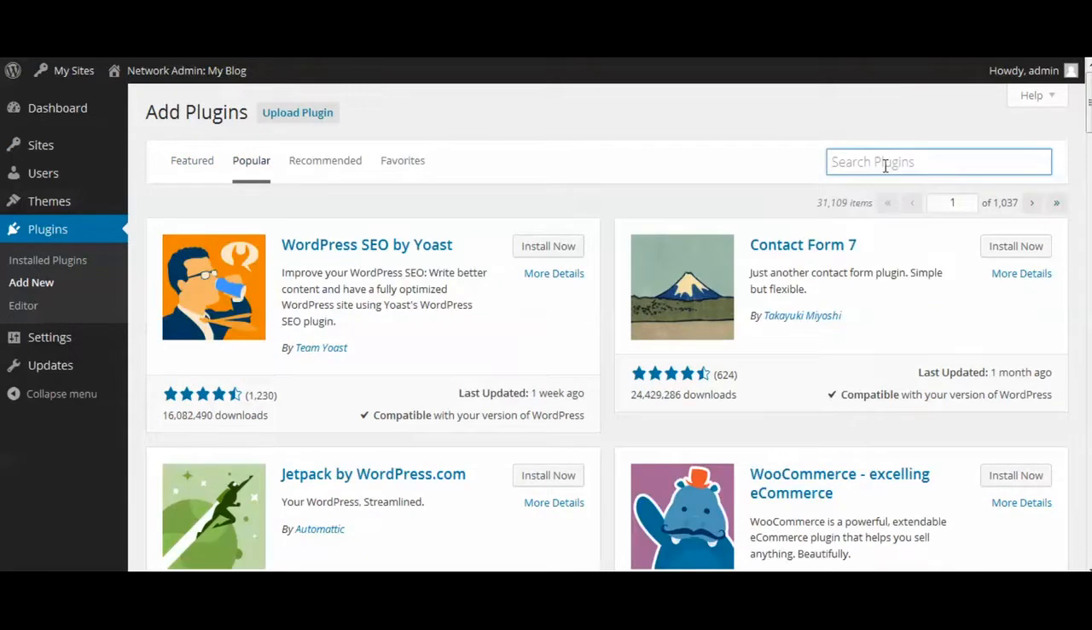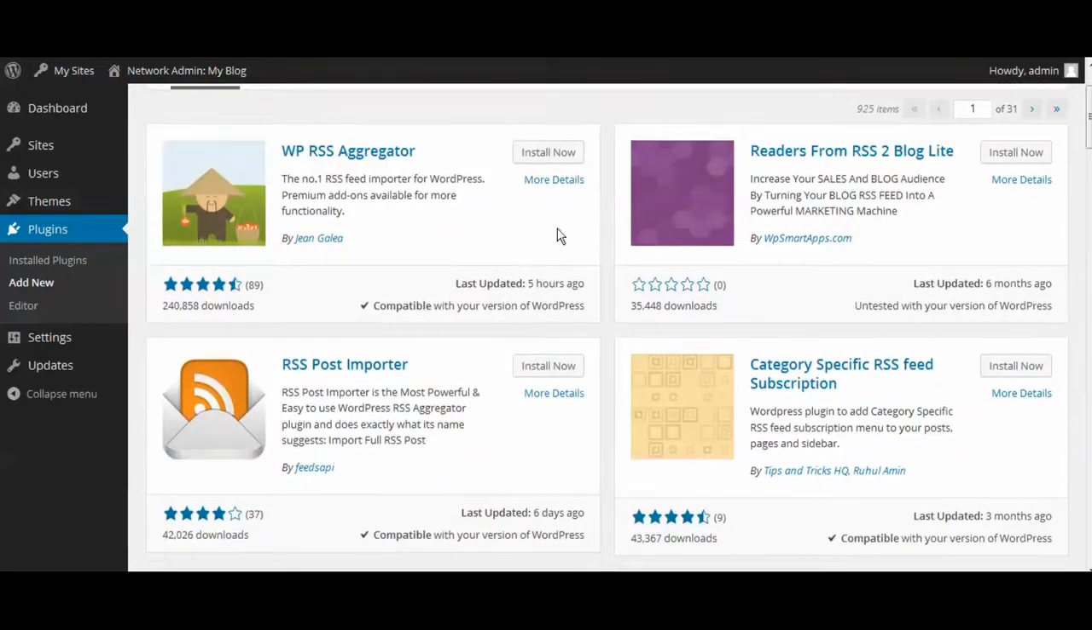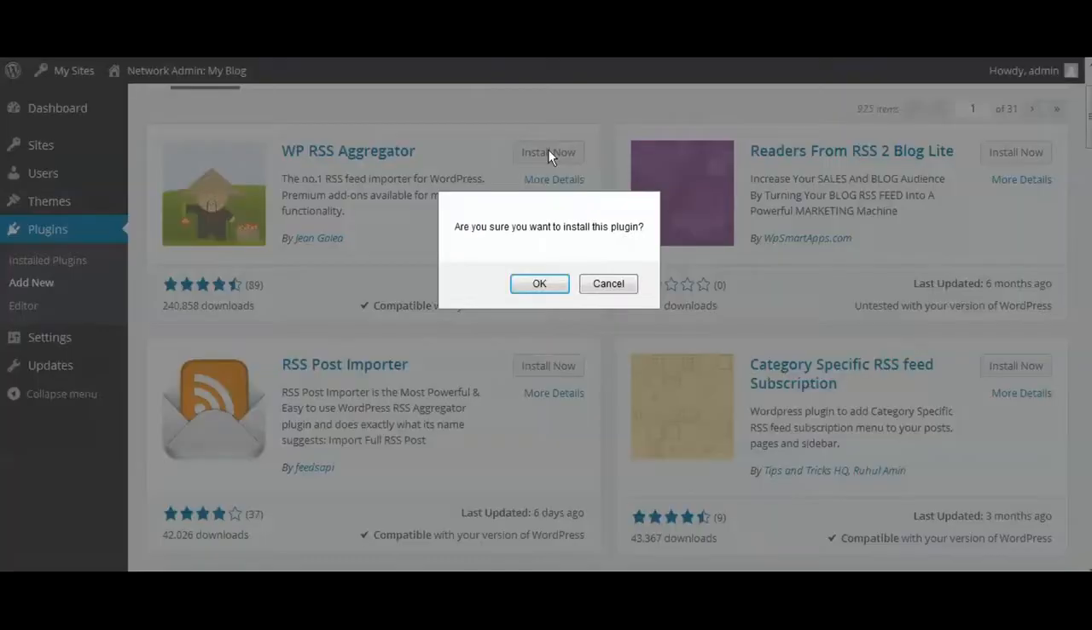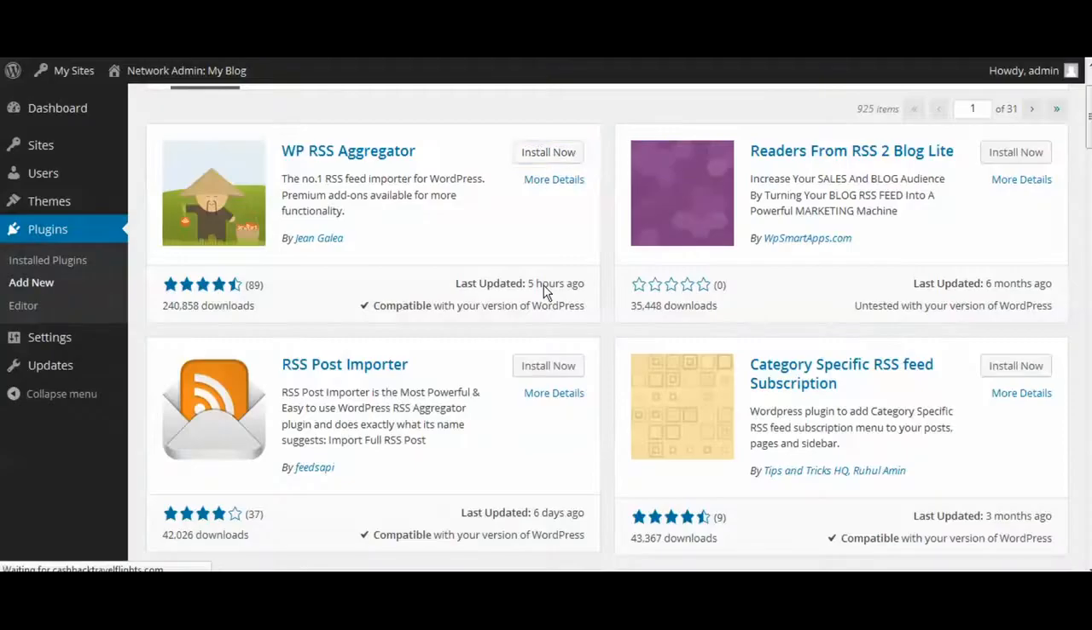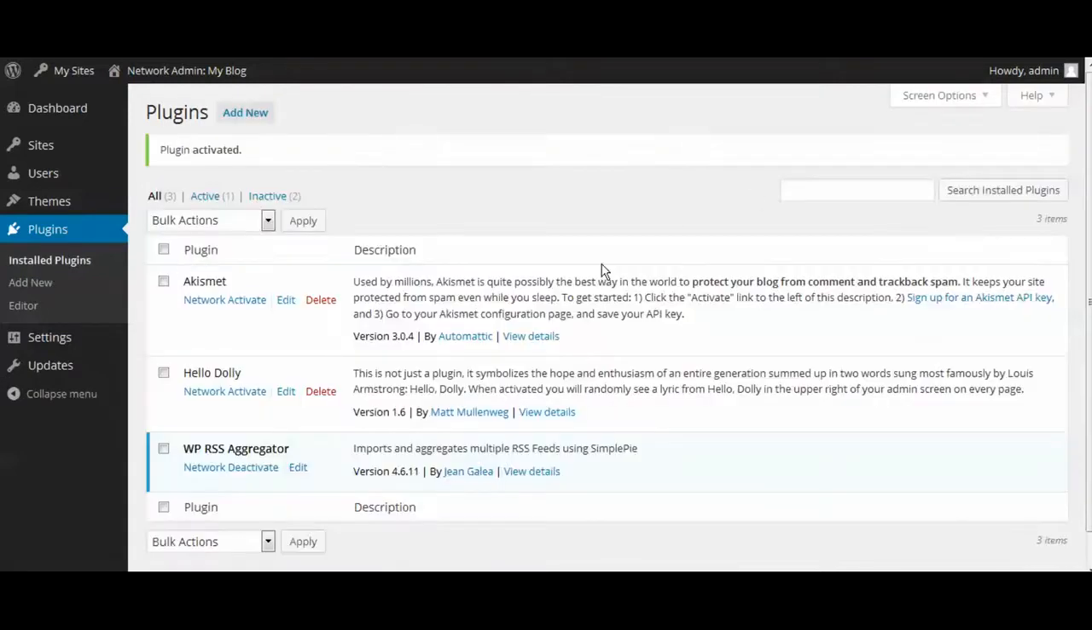Popular. RSS. RSS aggregator. Looks like a good one. Go ahead and install it, and then network activate. We'll activate on all our pages.